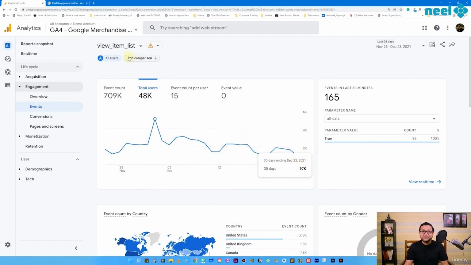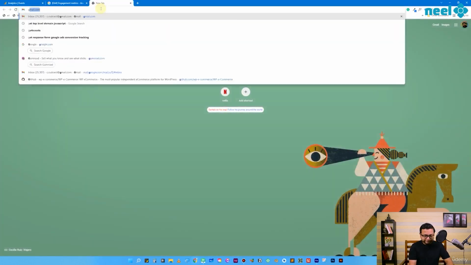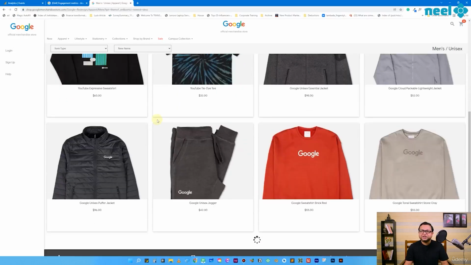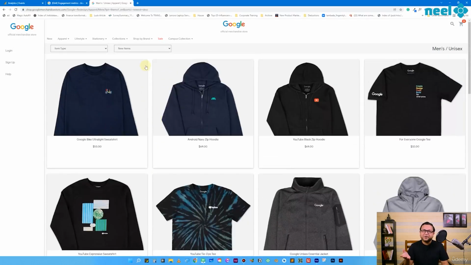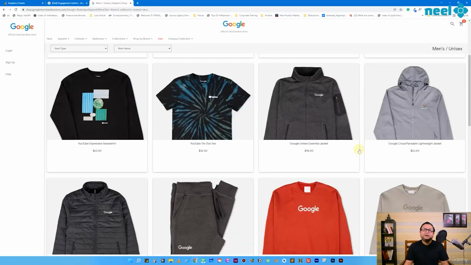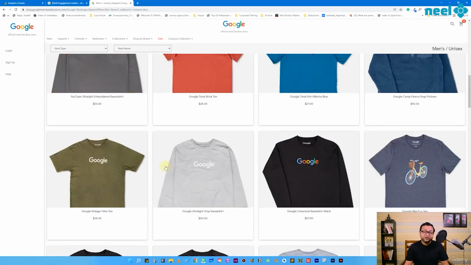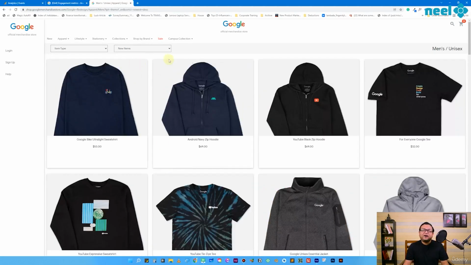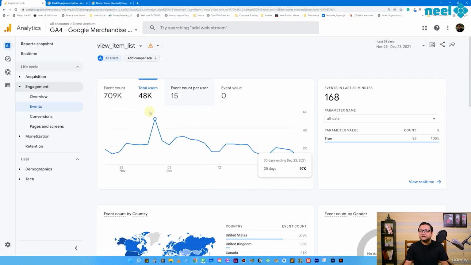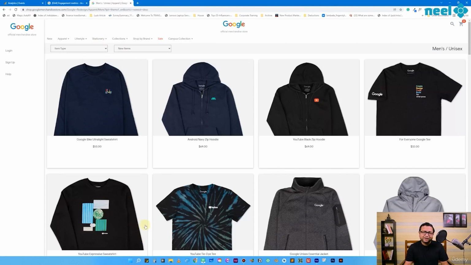So what is view item list? Let me show that to you. This is one of the pages of the merchandise store. And when I log into this page, what I see is the list of items over here. Products in Google Analytics 4 are generally referred to as items. So you see a list of products or items over here, and this fires a view item list event. And therefore we are able to see that there are so many users who have done a view item list. There are many different pages where a list of items is there.